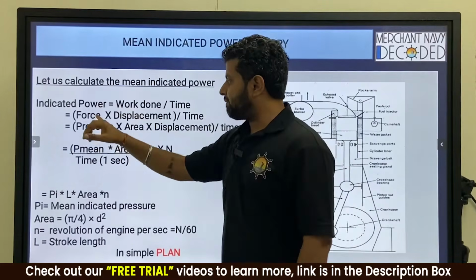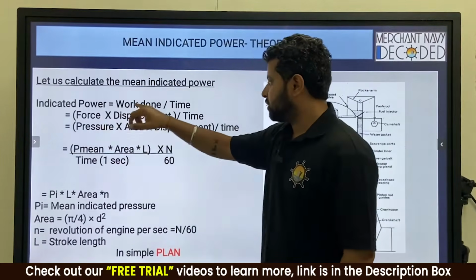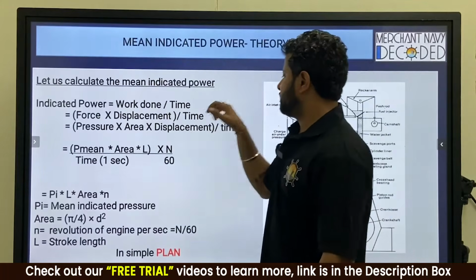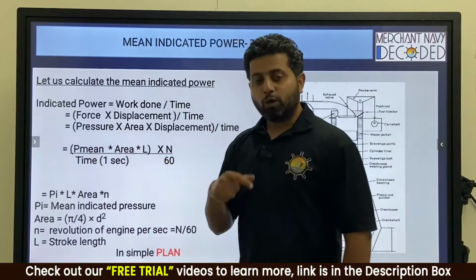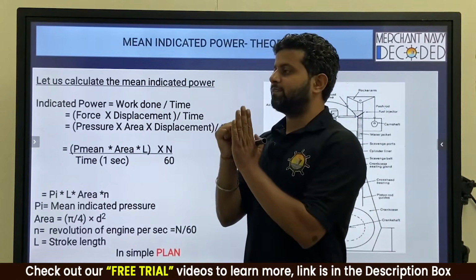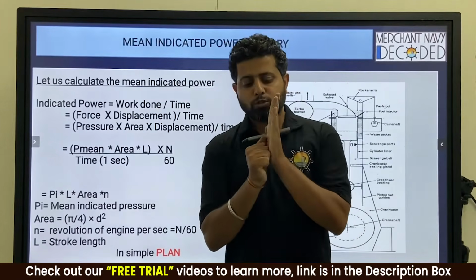So this is power. Power is pressure into area, which is force, into displacement, which is work done, upon time. So what is pressure? This is mean pressure. What is mean pressure? That is the average pressure developed throughout the cycle.